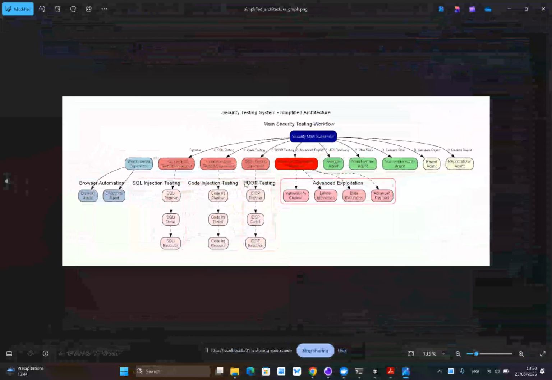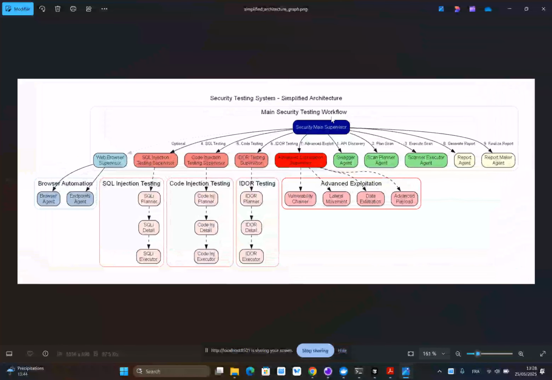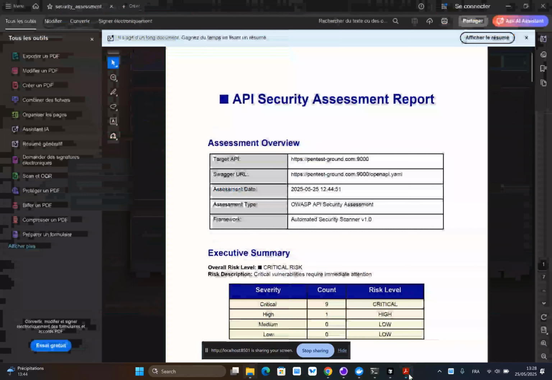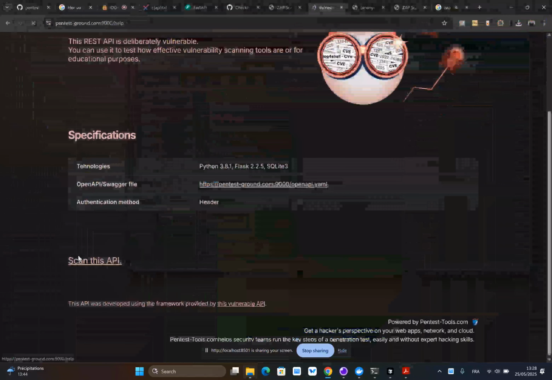So here we have the security supervisor, it is a supervisor architecture, which has a web browser that currently does not work, which normally would go crawl the API if there is no Swagger. It has SQL injection, code injection, IDOR, and many more. And at the end, it constructs a report. And we can see an example report from a scan of this website.